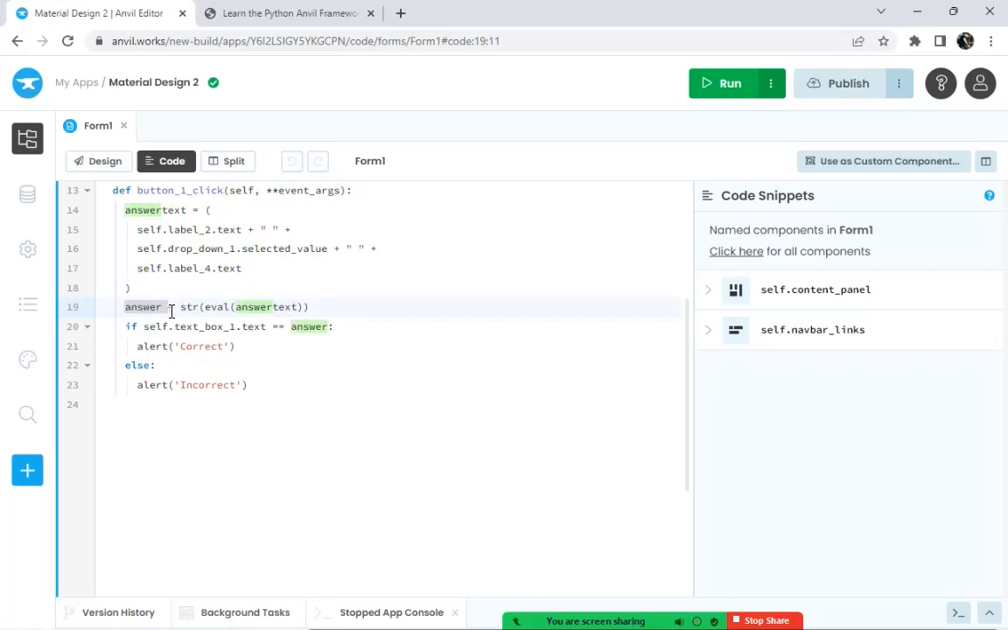assigned to the variable answer. And then we're going to perform an if evaluation, and we're going to say if the text box 1's text property is equal to that answer variable, then we'll alert the word correct. Otherwise, we'll alert the word incorrect.